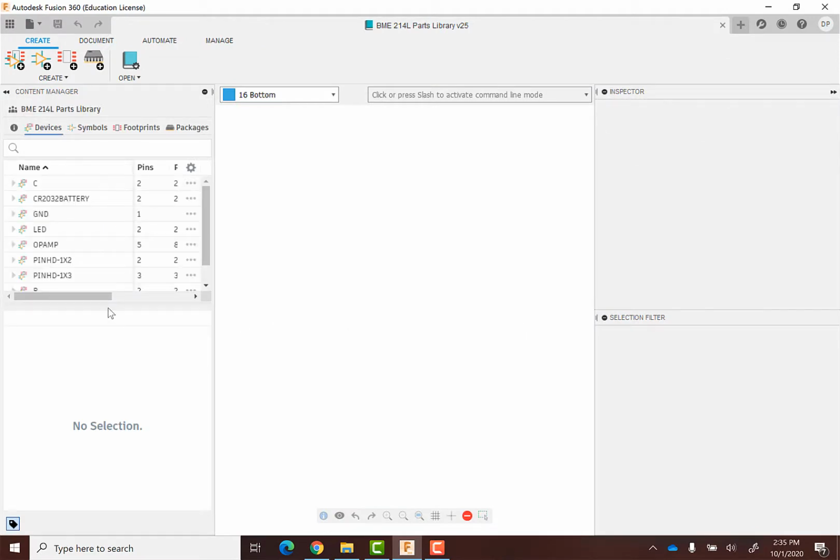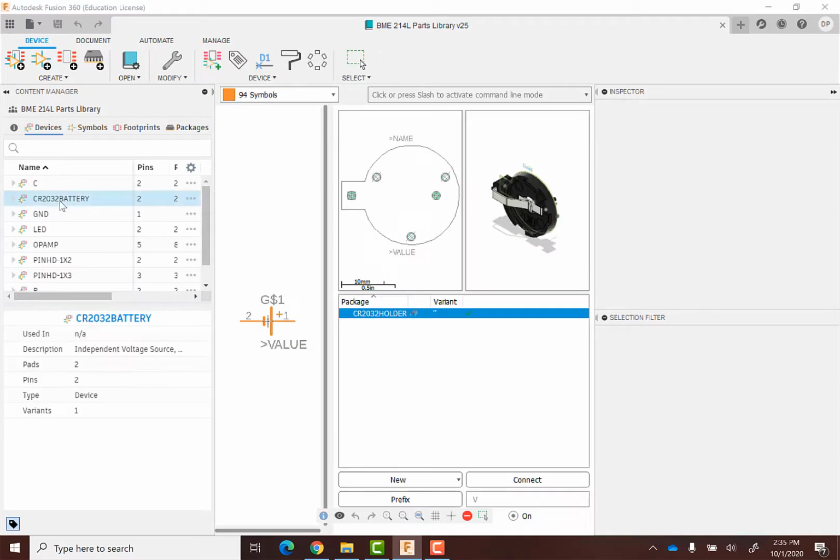Okay, the important thing about libraries, right? There are basically four different things going on. There are devices, there are symbols, there are footprints, and there are packages. Devices contain symbols, footprints, and packages, basically. So if I open my CR2032 battery device that I made, it has a symbol over here, which is what shows up on the schematic. It has a footprint, which is what you put onto the PCB. And with that footprint, it also has this package, which includes the pin connections and the 3D model that I have over here.